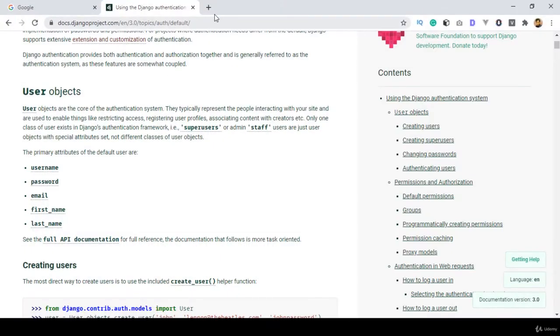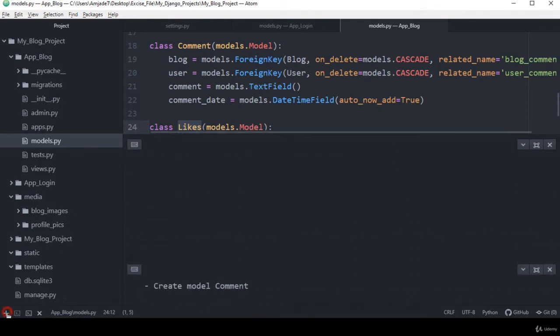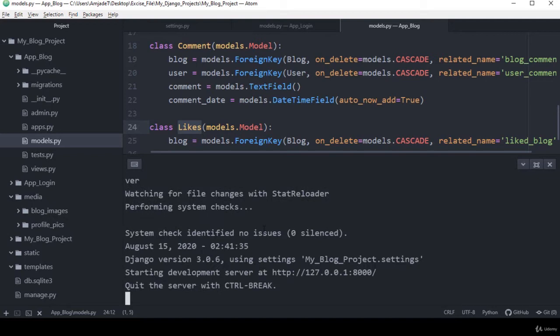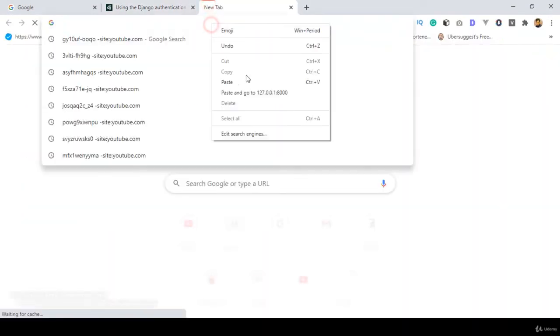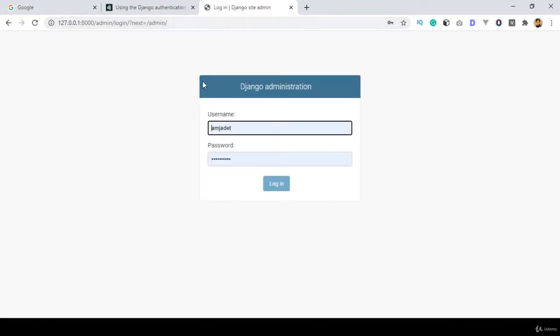As I told you before in the fundamentals, if you want to run this project, I want to open another terminal and run our server with py manage.py runserver. Click enter. And here you can see our server is now running. If you copy the address and open it, here you can see our project is now successfully installed. If you go to /admin, you can see there is our admin.